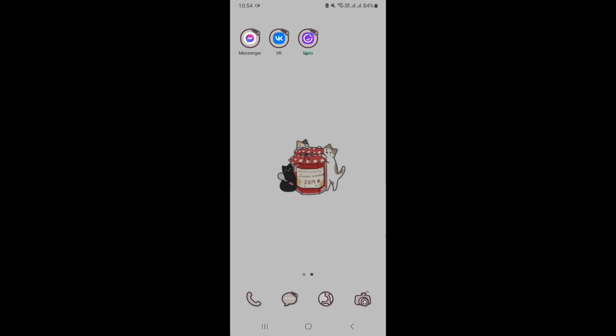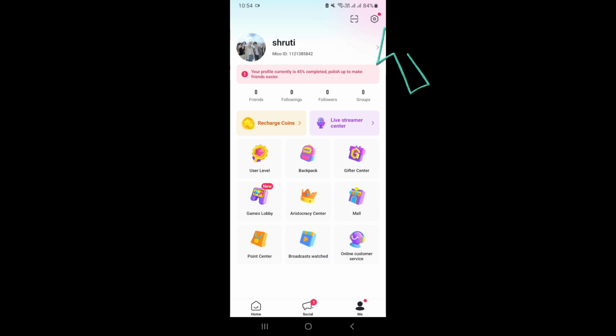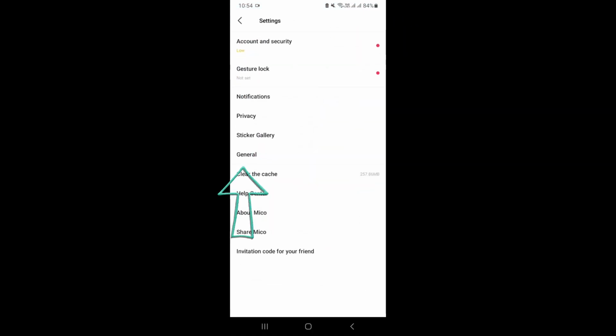Let's begin. First, open Mico on your mobile device. Tap on Me at the bottom right of your screen. Tap on the settings icon at the top right of your screen. Select General.